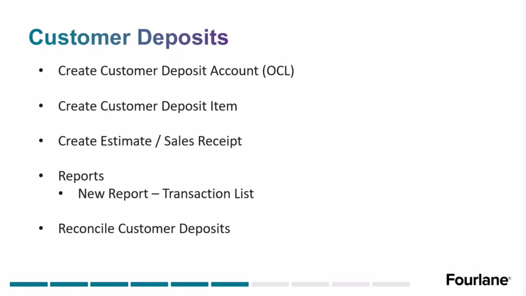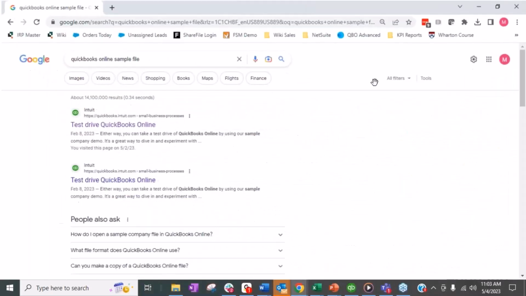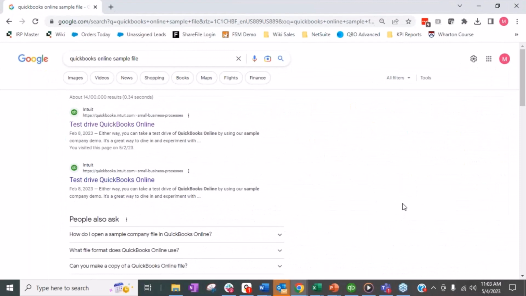And now we're going to talk about how we set this up. So I'm going to go into the QuickBooks Online Advanced sample file. Now, I've never done this with you guys. Usually I do this in my own file, but I thought it would be really great for you to see. So I just went into Google and I typed in QuickBooks Online sample file.